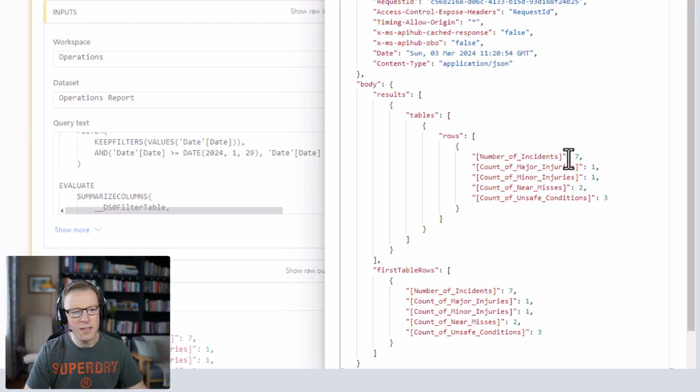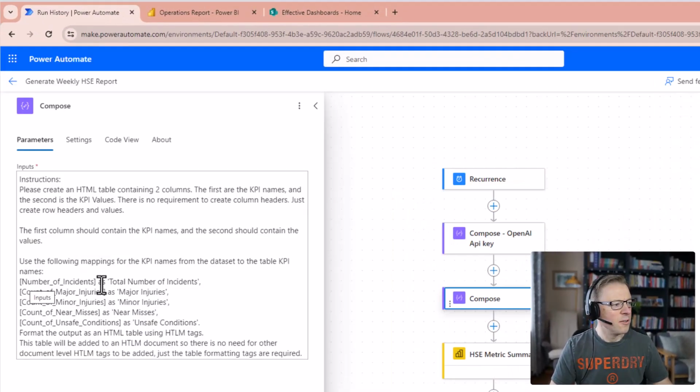So this is the measure name. So counter major incidents, counter major minor incidents, etc., etc. Now we don't want that to be what's displayed in the table. We want something that's a bit more readable. So that's why I've done that mapping as part of the prompt, because the large language model can do that mapping for us. Okay, so these are the different mappings, and then format the output as an HTML table using HTML tags. This table will be added to an HTML document, so there's no need for other document level tags.